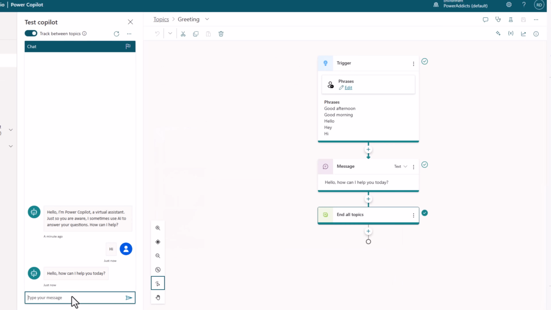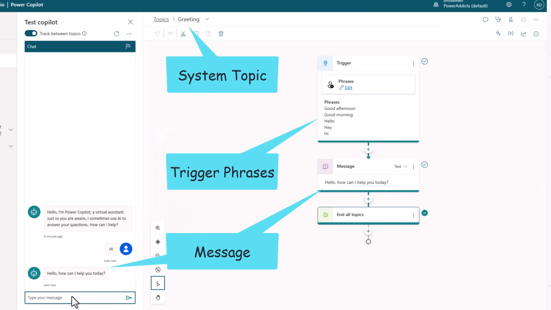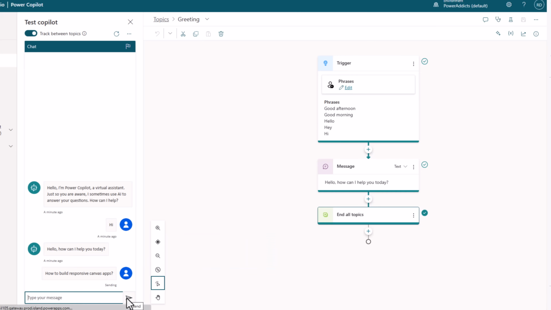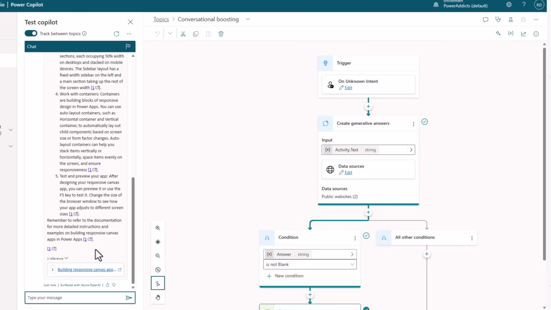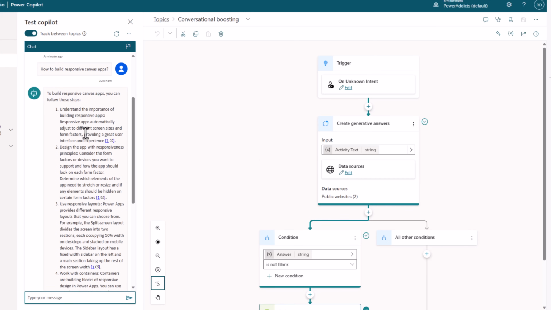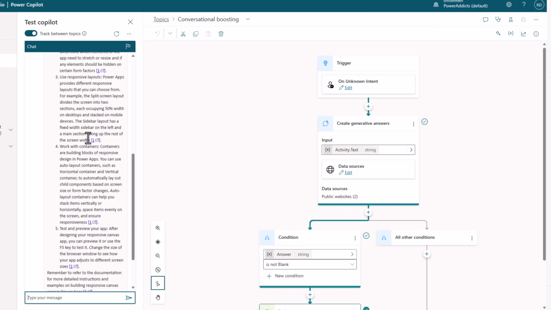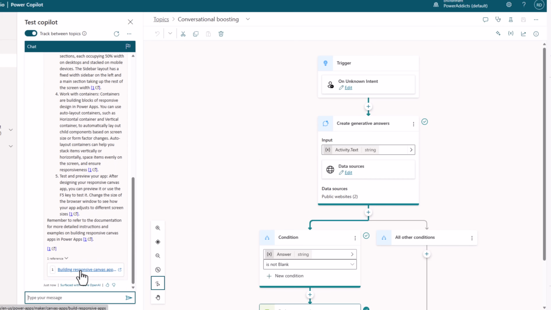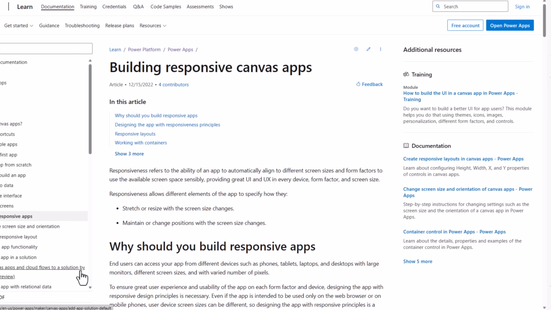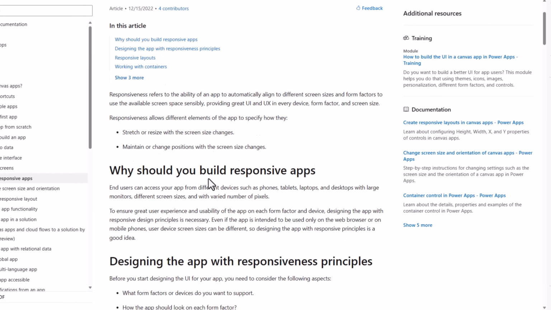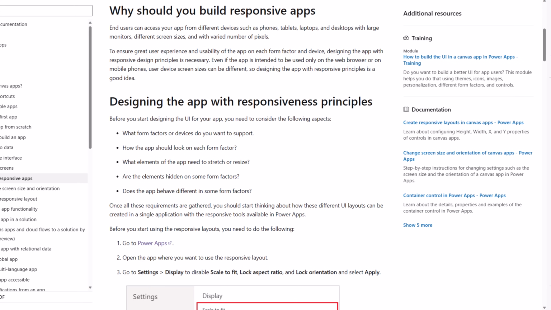I said, hi. Copilot responds with, hello, how can I help you today? How to build responsive Canvas apps. And the Copilot responds with the steps on building a responsive Canvas app. It also provides a reference for me. That's the reference to the documentation on building responsive Canvas apps.